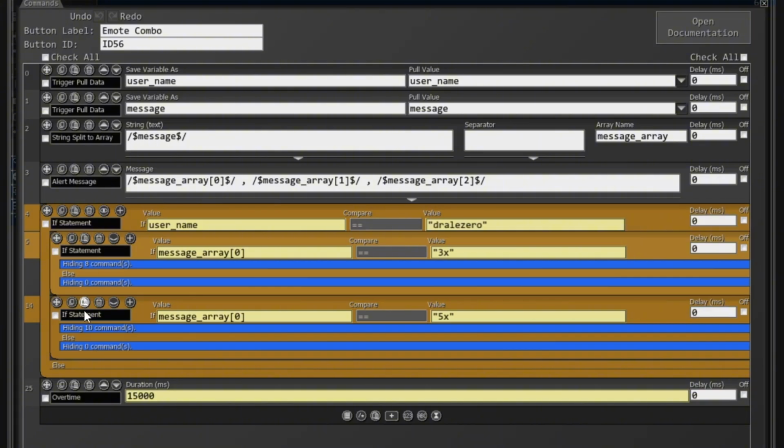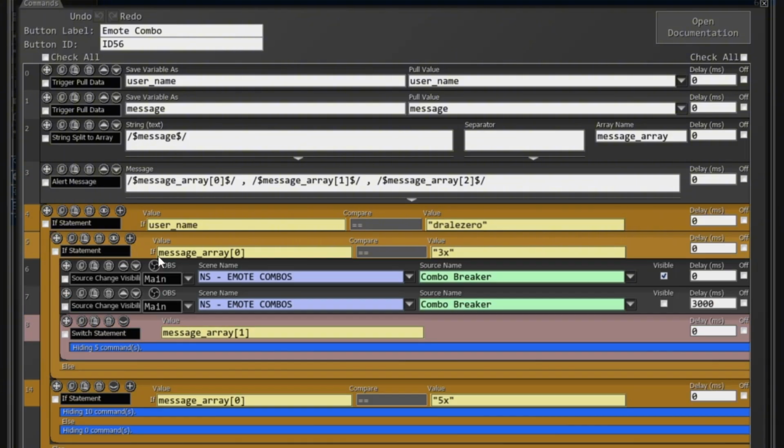We now have if statements for each of the combo tiers. We have a 3x combo and a 5x combo. And it's checking that array position value is 3x or 5x. So expanding this if statement, I have some commands to change the visibility of that combo breaker sound effect and let it play for 3 seconds and then become invisible.